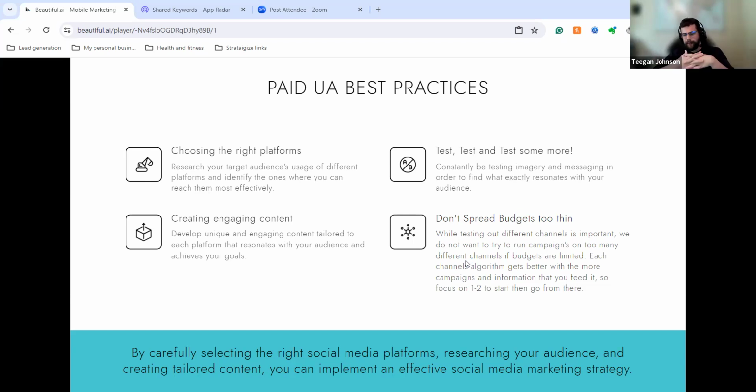The next thing that will be important here is creating engaging content. You want to develop unique ads and engaging content tailored to each of the platforms that you run ads on, and make sure that it resonates with your audience. It's also important that you don't just come off as an ad, especially on TikTok. You want to somewhat blend in with the rest of the content on that platform. You don't want people to immediately think "ad" the second they see your advertisement, because they're just going to go to the next thing right away.